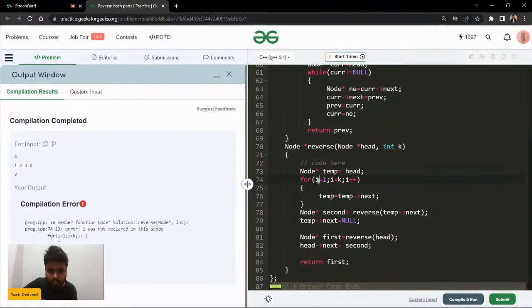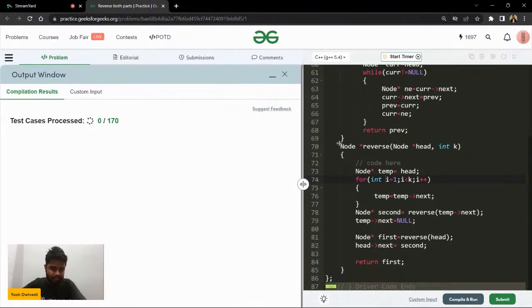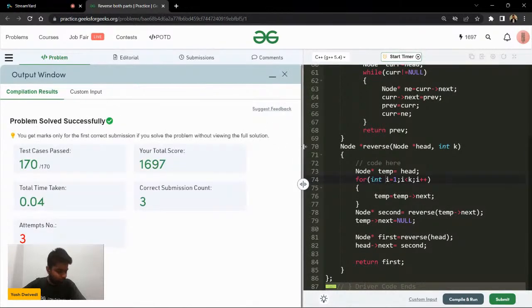Okay, it says that I was not declared, so let me declare it quickly. I hope that this will work fine. Let's see how it goes. Is everyone clear with the problem, guys, till now? Okay, it does work on the samples. Let me try and submit it as well. All right, let's see. Yeah, so this problem gets accepted.